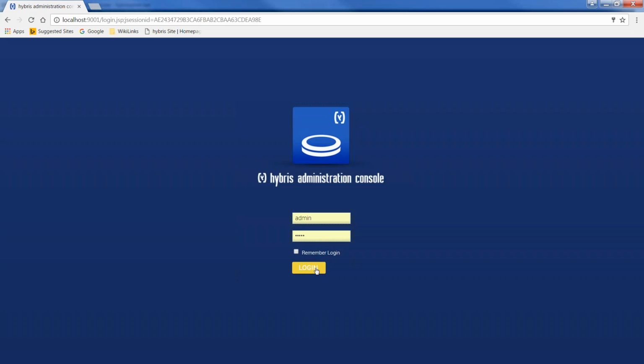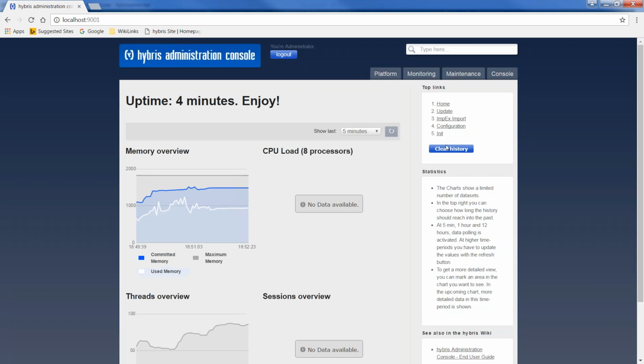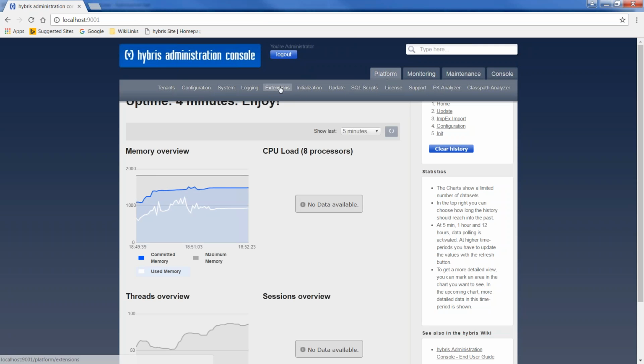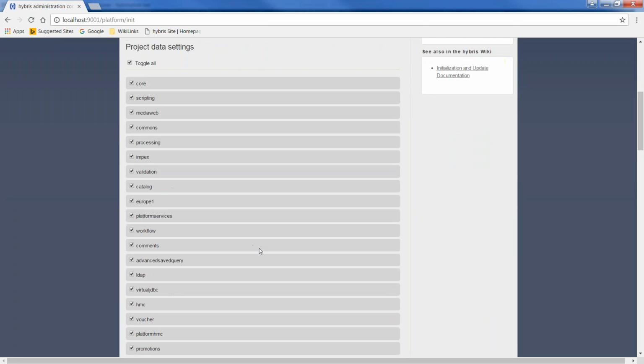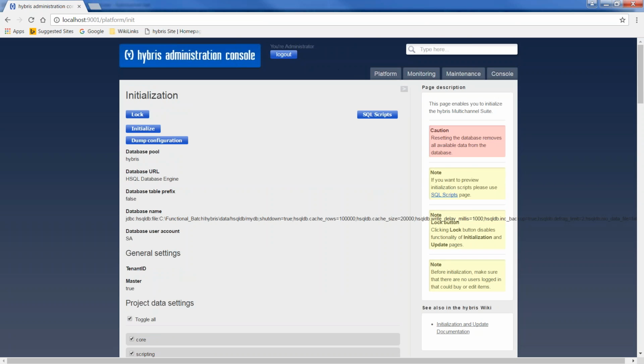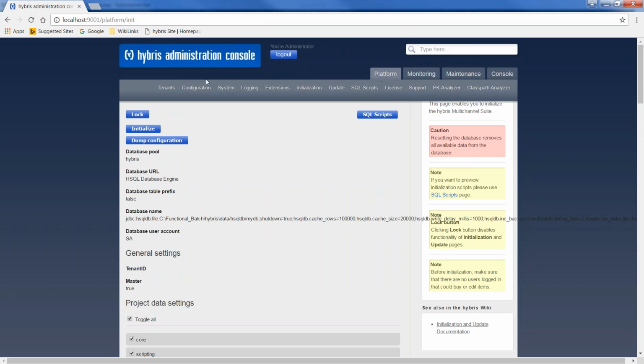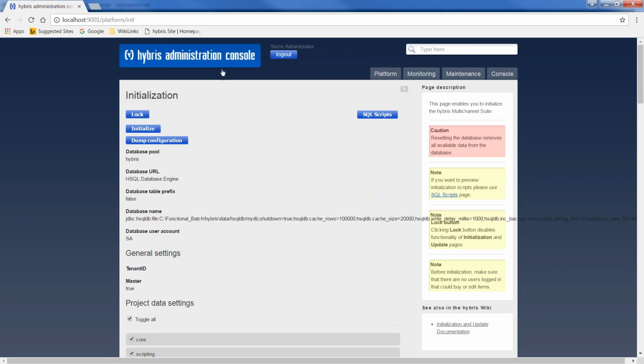So let me just log in. Guys, last time when we saw this screen, it said initialize and that's it. We saw only this screen. But now because we logged in, we are able to see a lot of other things. So guys, pay attention. This is called Hybris Administration Console. Pay attention to this particular word.